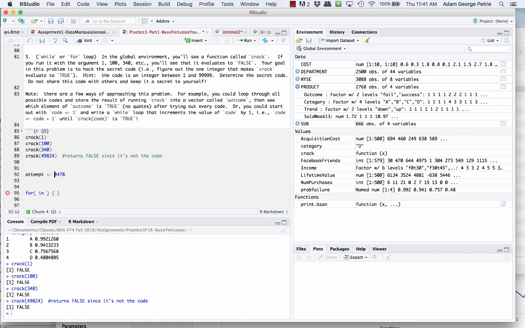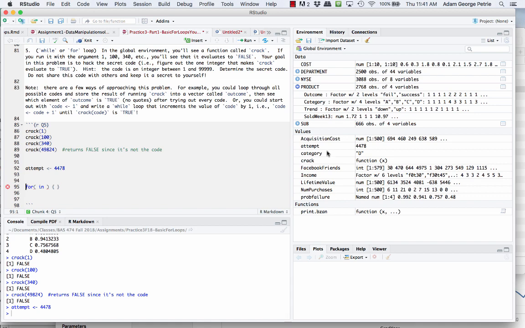So I'm going to left arrow this into a variable called attempt, and I'm going to just look forward and actually say, let's have attempt be the name of our looping variable. So I'm going to left arrow 4478 into attempt, and I can try this out. Maybe I came up with a lucky guess. What's crack of attempt? Oh, it's false. Okay, so what do I need to do here?